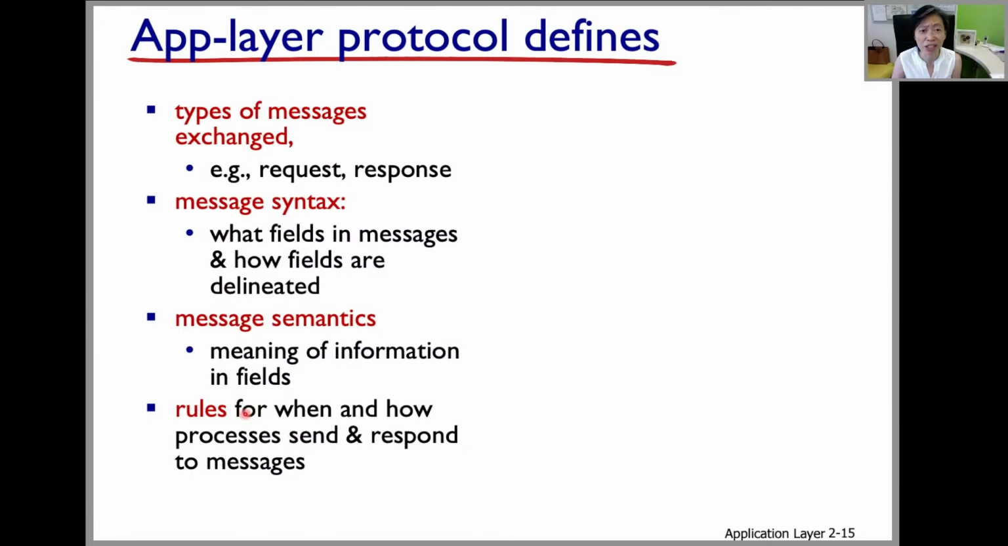Of course, this is almost like defining a language: the rules, the timing of when we send a message, and when we receive a message, what kind of message we generate next. So all four together, the types, the syntax, the semantics, and the rules of corresponding back and forth between the processes, are called the application layer protocol. Each application defines its own application layer protocol, defining the messages it requires and the syntax, semantics, and rules of exchanging the messages.